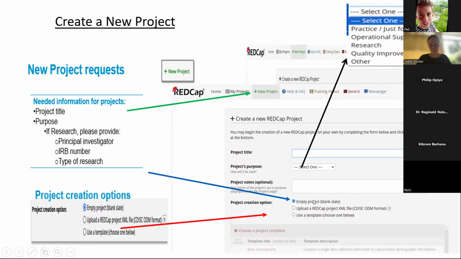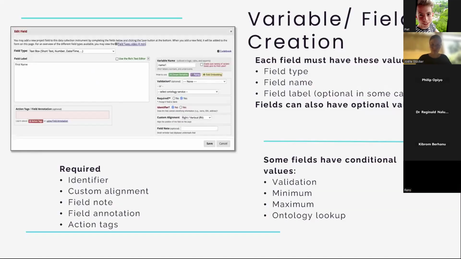So this offers us empty or blank formats. But there is more. When we plan to use templates that are uploaded in the RedCap, or we can use XML files that we can upload from previous research or others, we can select these two buttons so that we can upload files from the previous work.